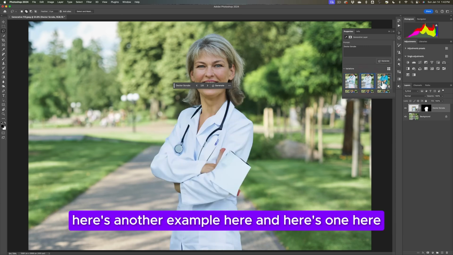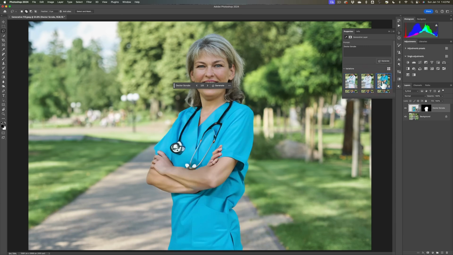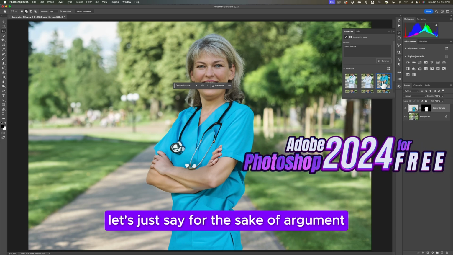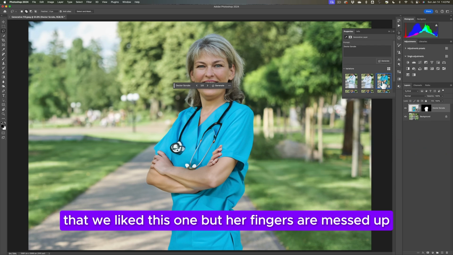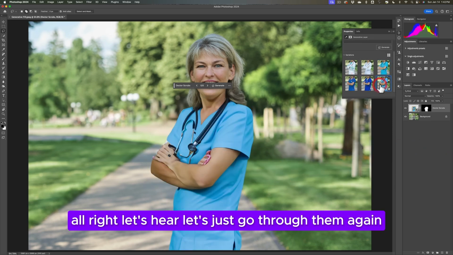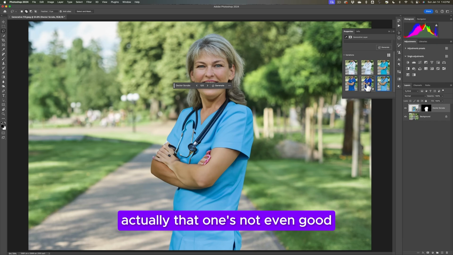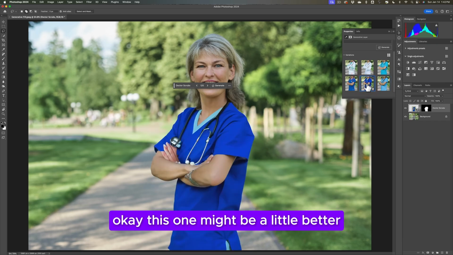Okay, here's another example here, and here's one here. Let's just say, for the sake of argument, that we liked this one, but her fingers are messed up, all right? Let's just go through them again. Actually, man, that one's not even good. Okay, this one might be a little better, but see how her fingers are still messed up?